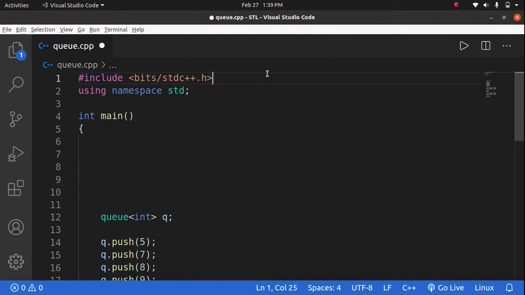So in this video we're going to see about the queue. We have seen stack, that was the LIFO. Now we're going to see queue. The queue is the data structure that implements the FIFO structure. Okay, so what is FIFO here? FIFO is first in first out.